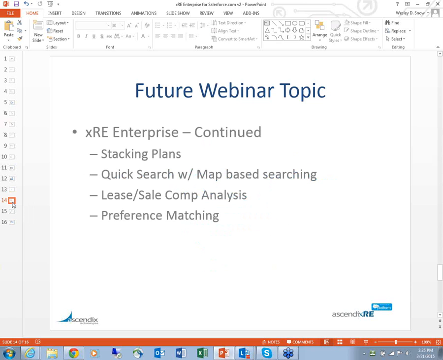The future webinar topic, as I mentioned early at the outset, we're going to talk about those things that are not yet presentable and demonstrable: stacking plans, some quick search capabilities with map-based searching. You've seen, for those of you in the past, Polygon technology being brought in, allowing you to use a map as a search engine. Lease and sale comp analysis, we're bringing that in, as well as preference matching, where we can jot down a few details about someone's interest in either investment property or lease space and be able to match those preferences with inventory in the database. And so that's the future webinar topic. We've not yet settled on a date, but look for that shortly, as I'm sure you expect from Camille now.